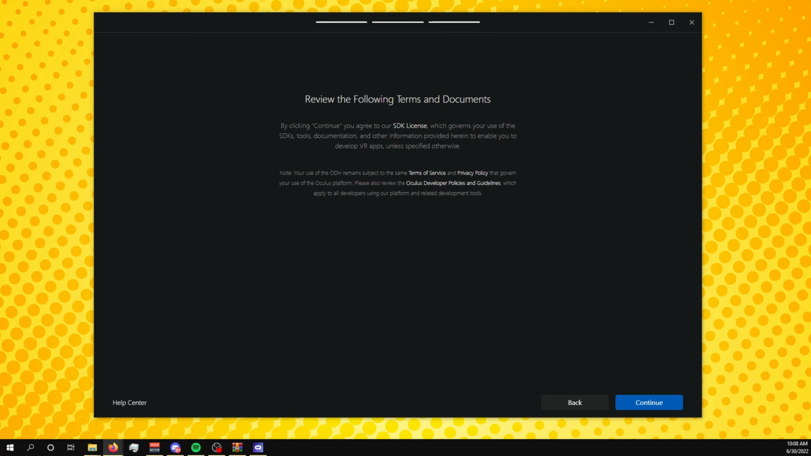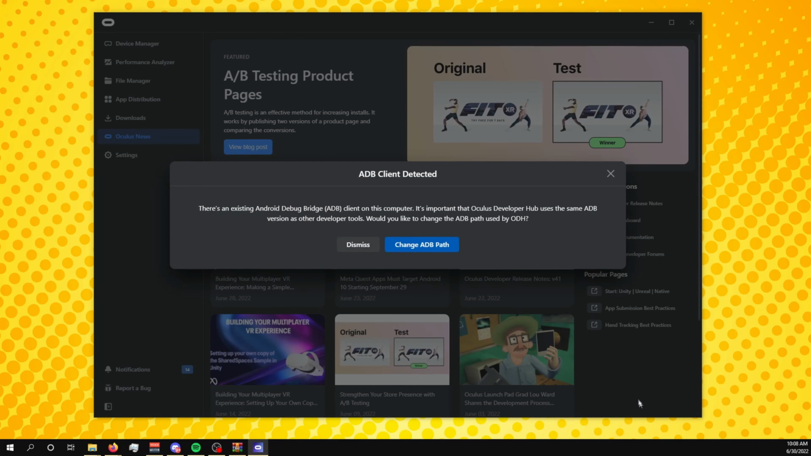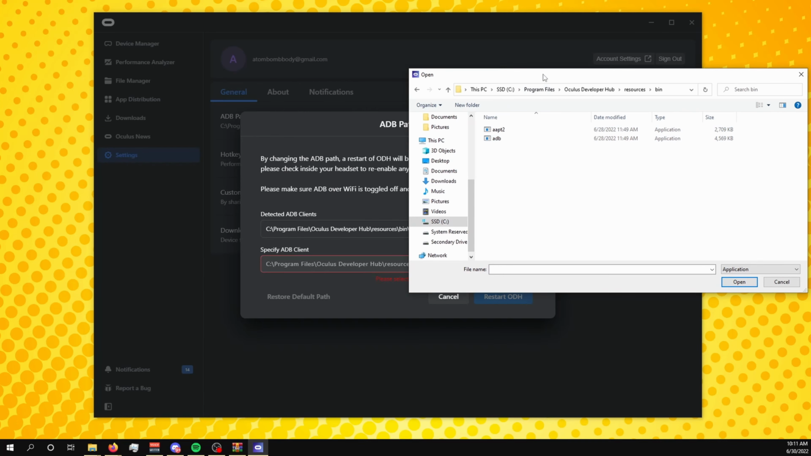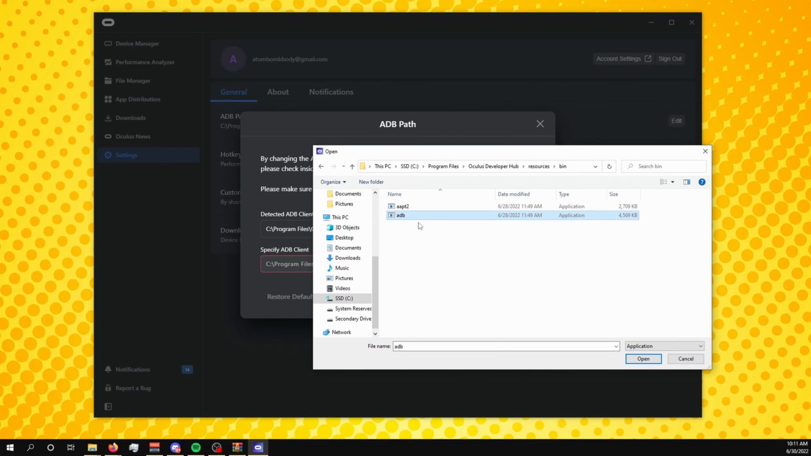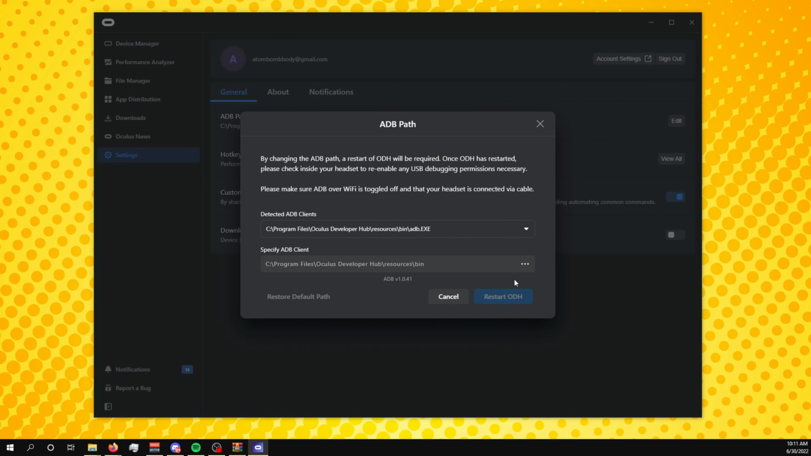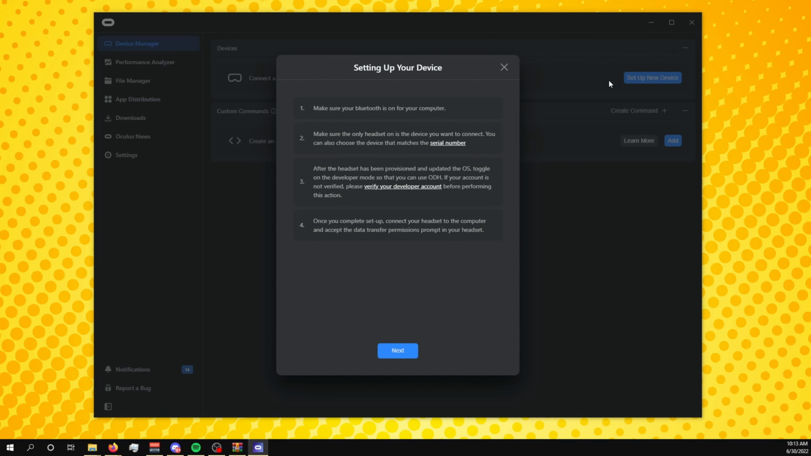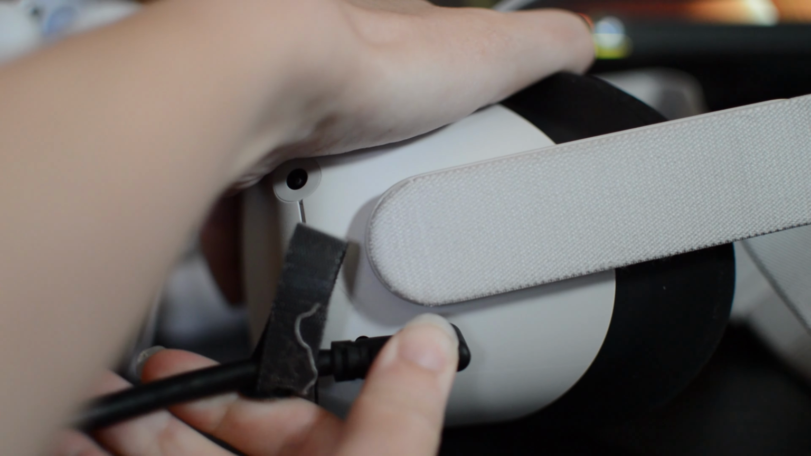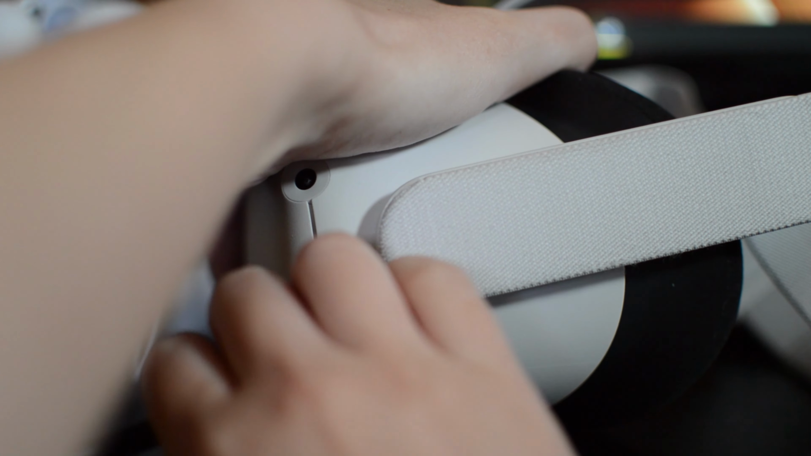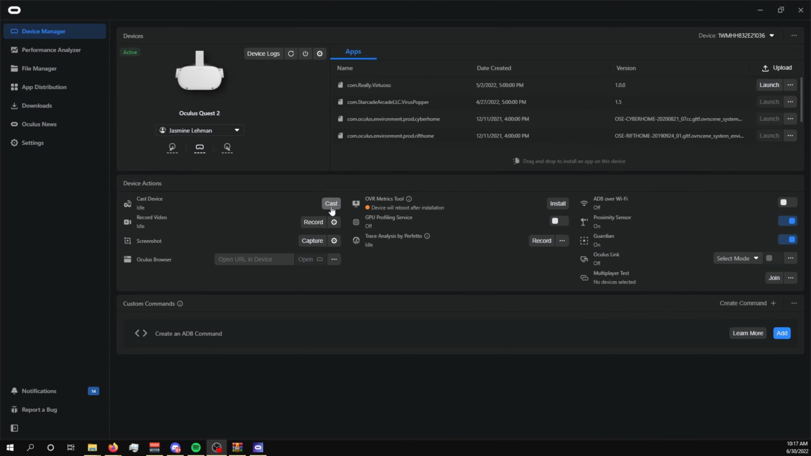I don't know if this will happen in all instances since Touch Portal is something specific to me, but if you get an ADB path dialog, you can just match the above path to what it wants below, or click Restore Default Path. Under Device Manager, click Set Up New Device, read the prompts to make sure you're good to go, then plug your Quest into your PC. You'll need to keep it plugged in for any of the changes to take effect. You may get the in-headset prompt asking for allowance for your computer to access your Quest. Click Allow. Now you should have access to this dashboard here.